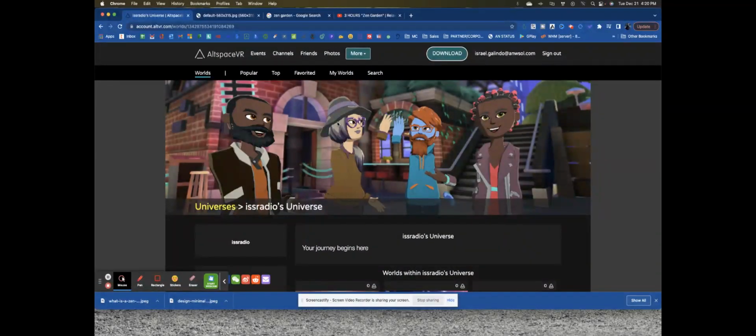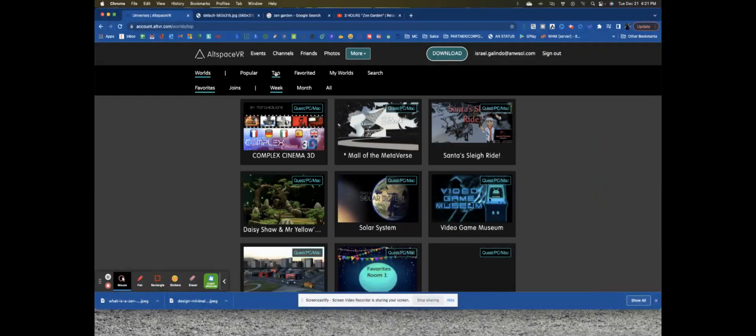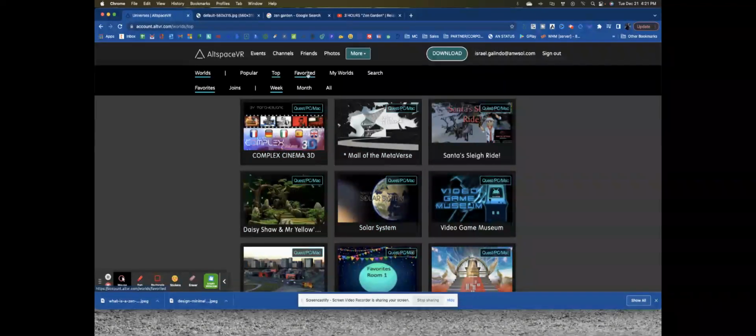Now, if you're going to ask if you can search worlds within Altspace, it's sort of difficult. It kind of shows you the top worlds and favorite worlds. So if you were to be in Altspace and you're looking at worlds by category, you're really going to see what's top, popular, and what's favored right now.